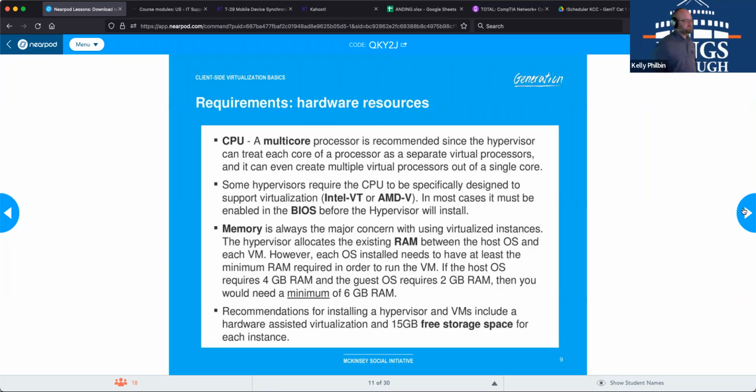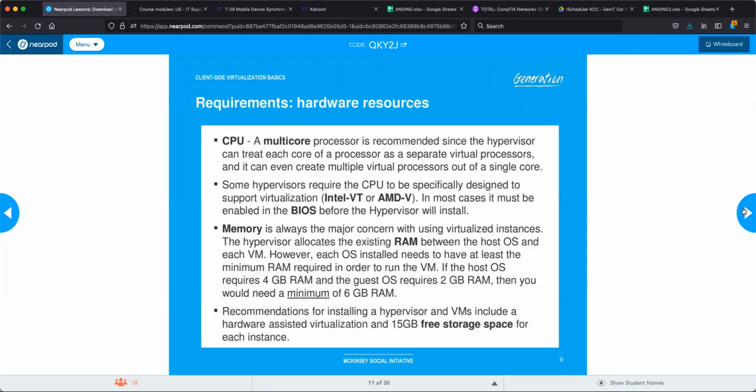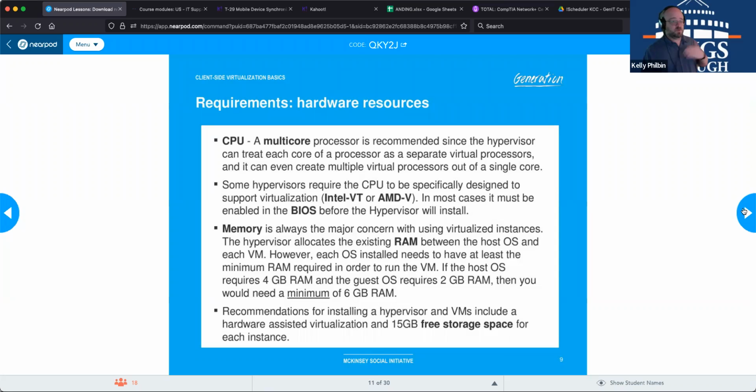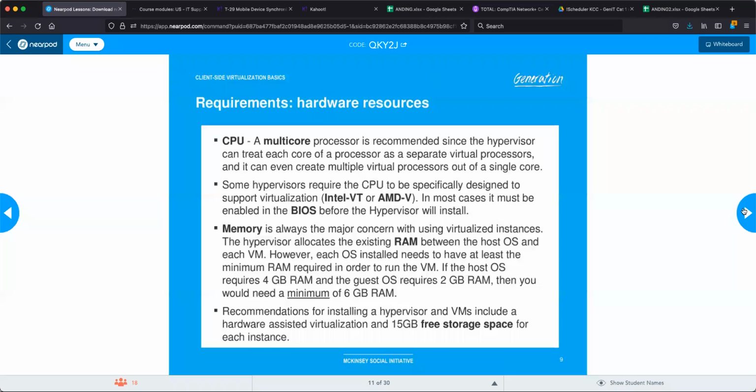All right, Kelly. Yes. With the RAM and everything, but if it was a hypervisor 1, it wouldn't need to worry about a host OS, right? The host OS would not take up some of those resources. Correct. Okay, absolutely correct.